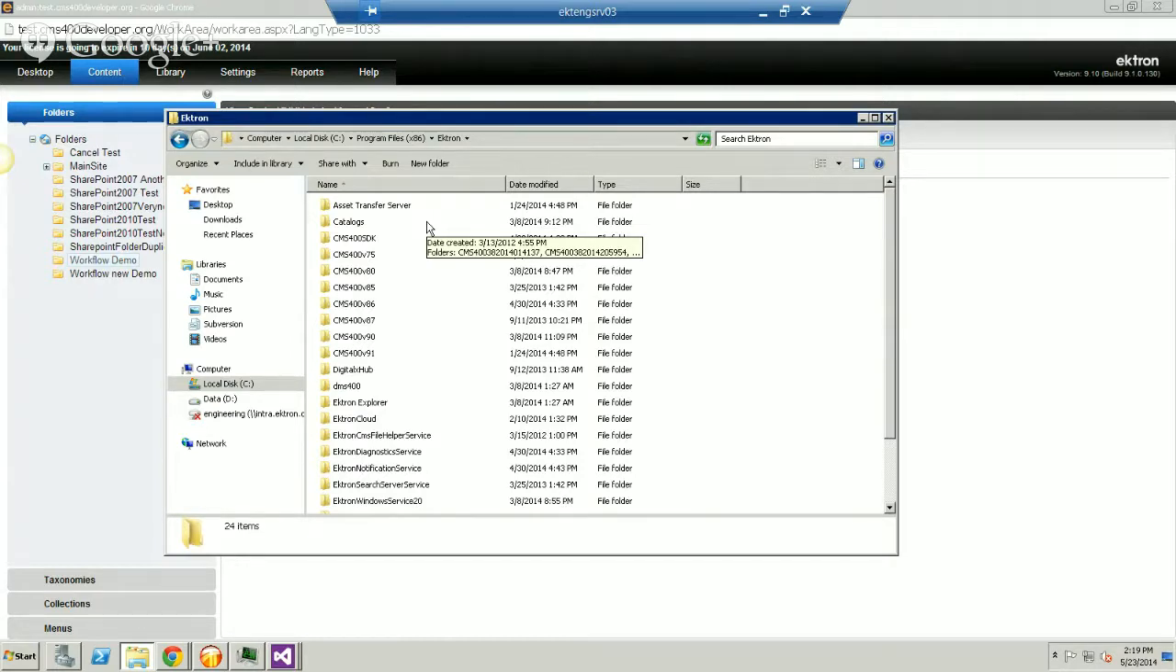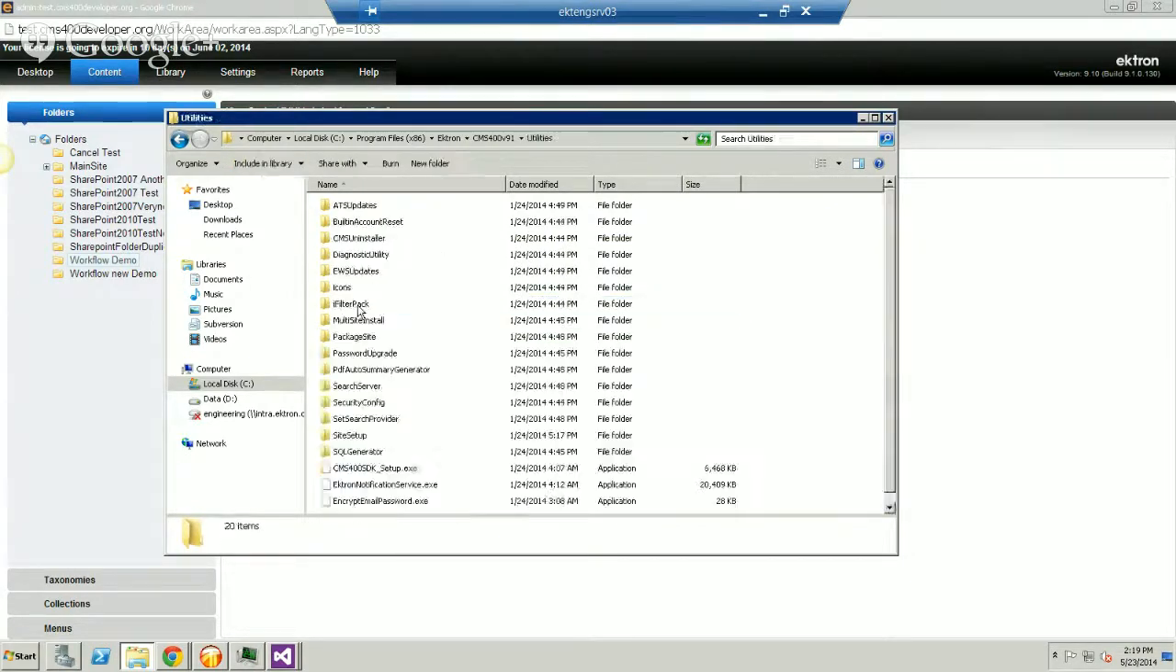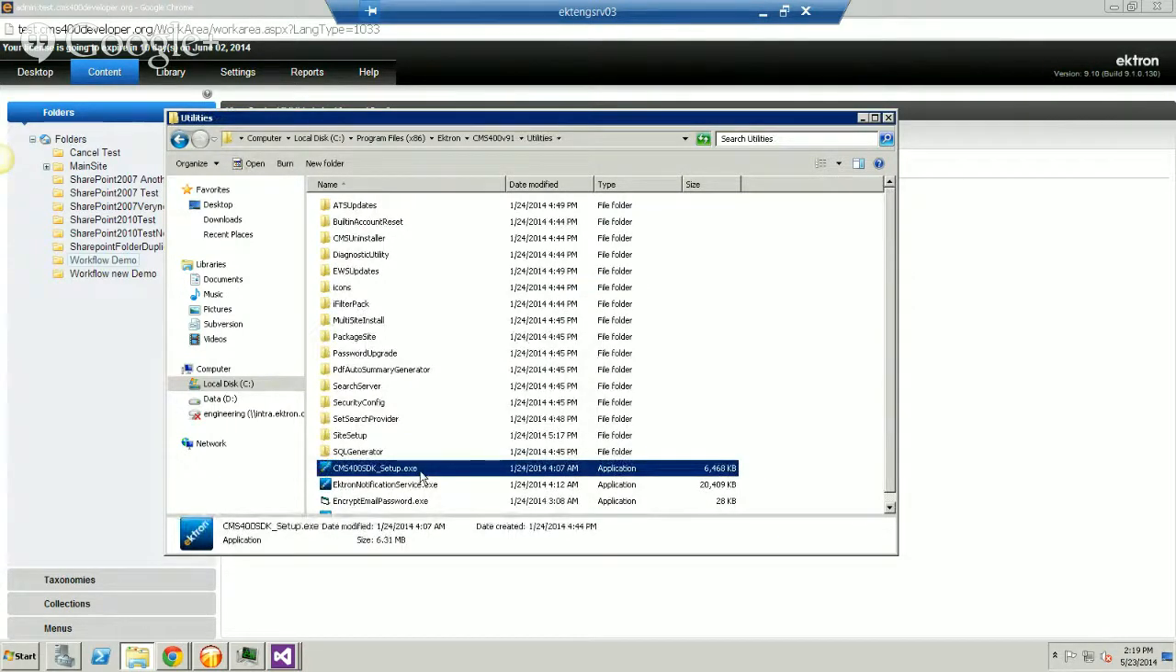If you did not mark the checkbox and forgot to install the SDK, you can go to the particular version and utilities section. There will be an exe known as CMS SDK setup.exe. If you use that exe, it will just update your SDK to the latest version, and it will put in the necessary code we have just put inside that SDK, which will be useful for you, which I already did.